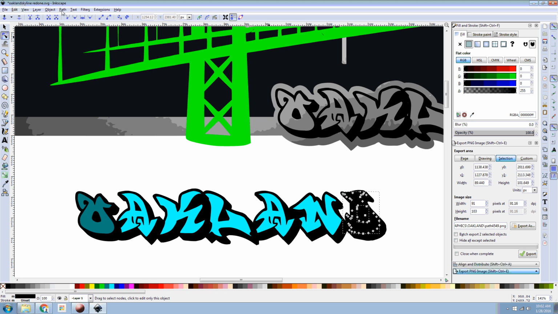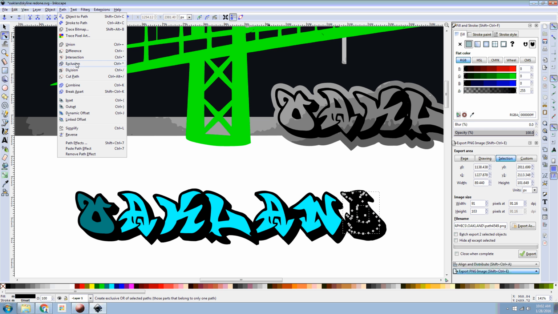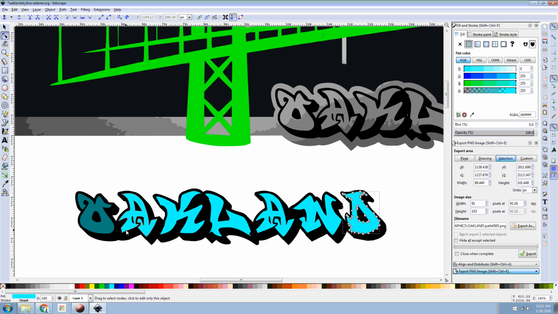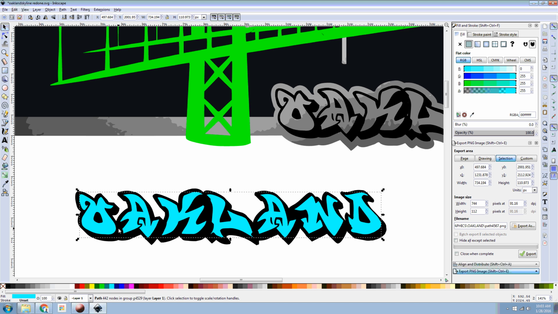Piece. I'm holding select there. Exclude, make it blue. All right, so now let's go ahead and union all these together so that way it's one image again. Now we can move it where we like. There we go. Okay.